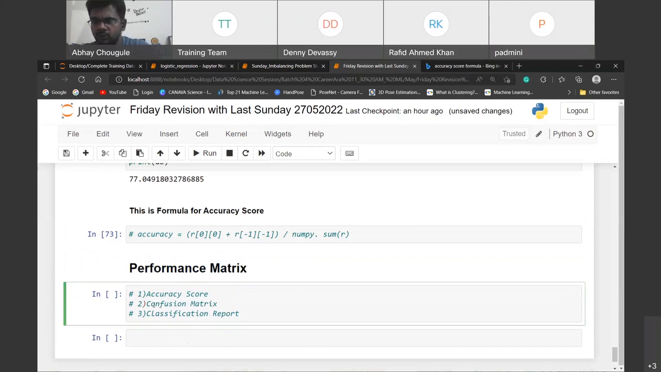Can you explain the formula shown? Yeah, actually I can explain it, but you don't know the terms true positive and true negative, is it correct? True positive, true negative, false positive, false negative. These are the terms I have to explain to you, because we still haven't gone through the performance matrix. If you know the confusion matrix, then you will easily get the actual accuracy score, right? So I have to take one session on the performance matrix. That's why I haven't explained the accuracy score.